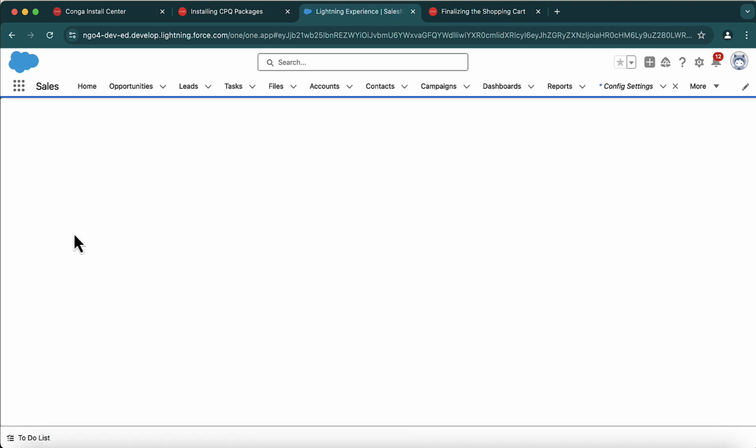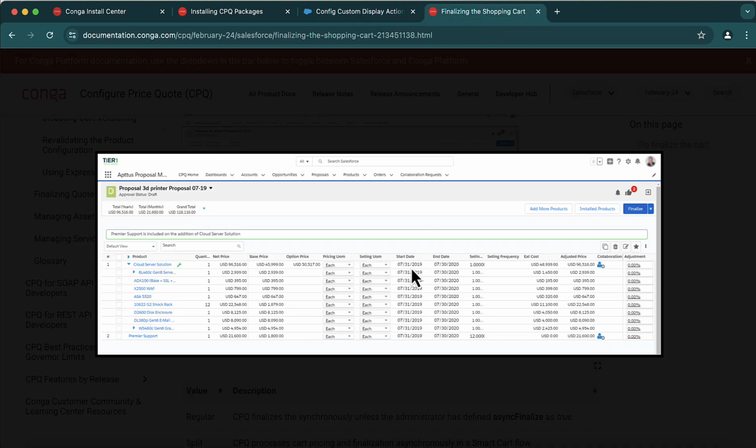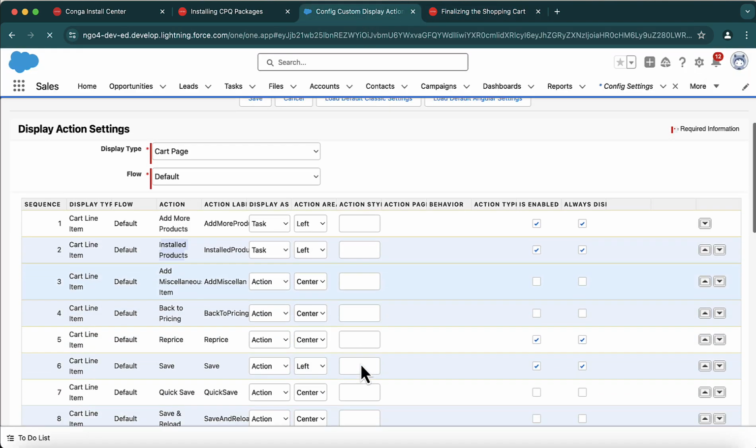Then come to the display action settings. This is to set up the buttons. What buttons do you want for your cart line item page? For cart line item, there are already a few buttons added, such as add more products, install products, back to pricing, reprice. So here you can see add more products, install products, finalize, and when you click on this drop down, other buttons will also show up. So all that can be configured from here.